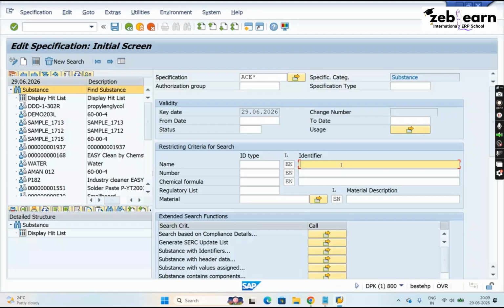So that we can search that particular substance from multiple identities. Like, if we consider an example of water having the chemical formula H2O, and maybe water having some CAS number. So if we enter that particular number and chemical formula.